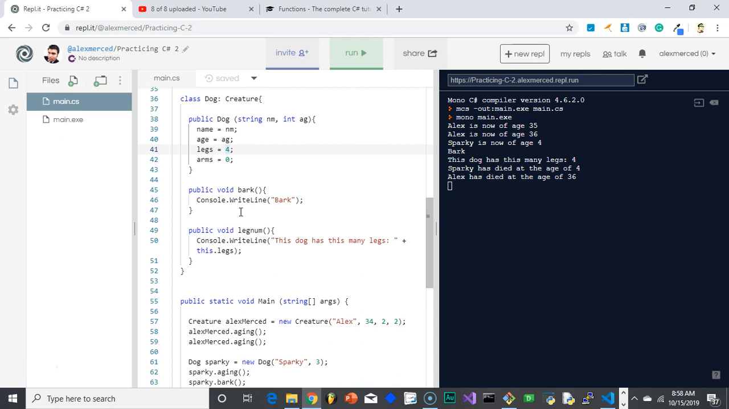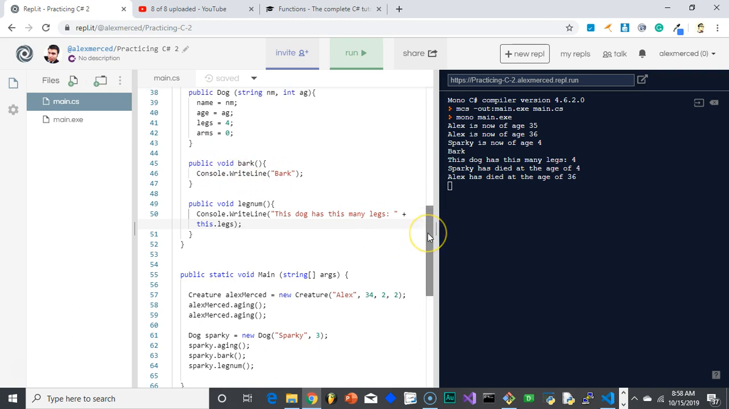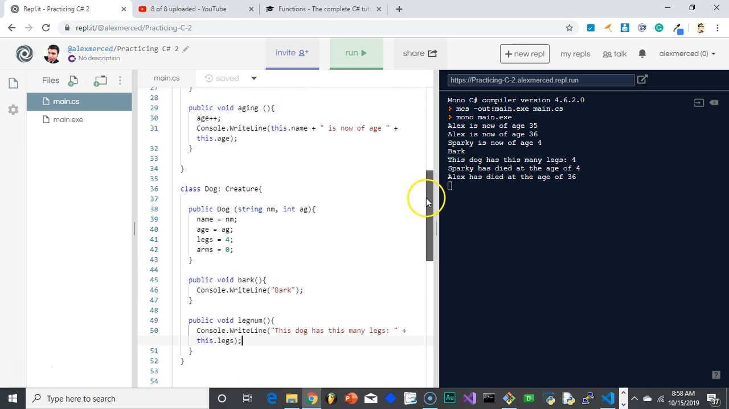It wouldn't make sense to have bark as part of the creature class because not all creatures bark. But for a child class called dog, it does make sense to create the bark function. And then just to make sure that it has four legs, we can do a function where we can print out how many legs it has. These are public functions, so I can call them from outside the class definition.